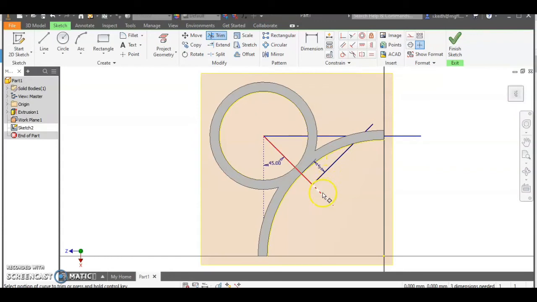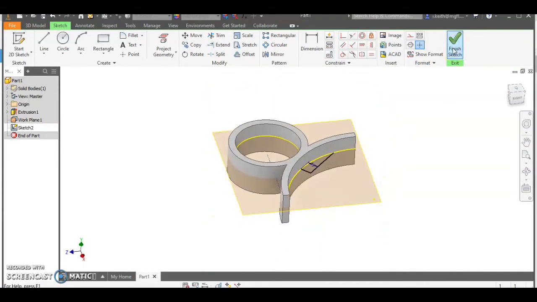We can then use the trim tool to remove parts that we don't need. So we don't need these parts of the line here. And we can then go, just going to hit escape here, and remove these lines like so. You could also turn them into construction lines. Hit the green finished sketch button.